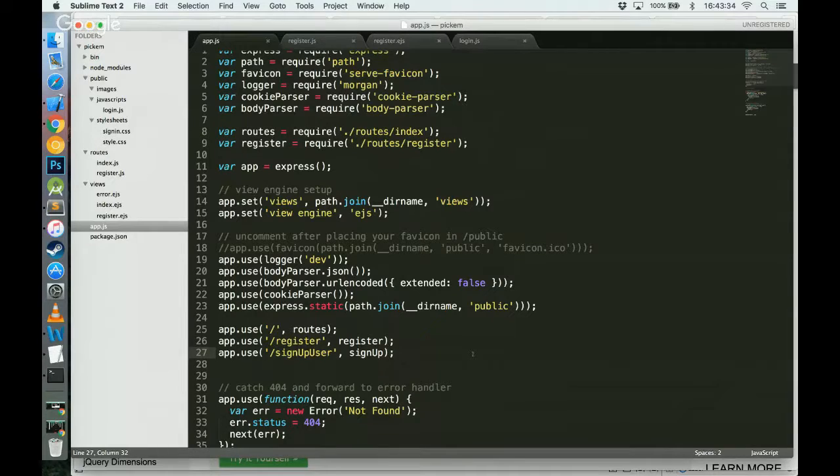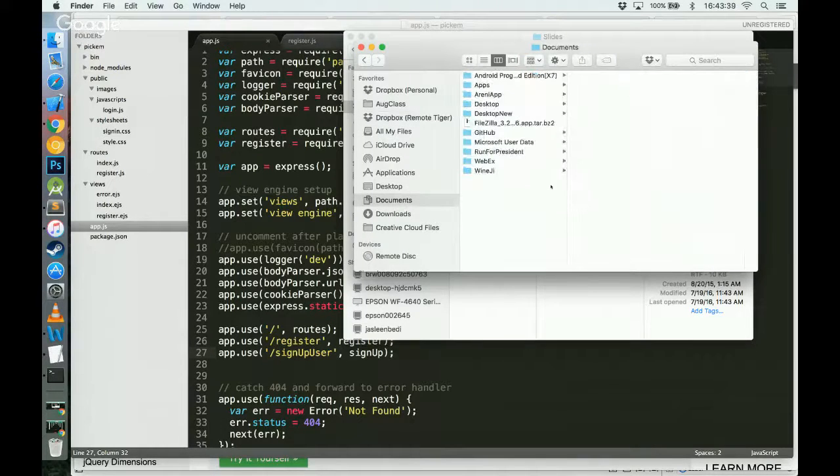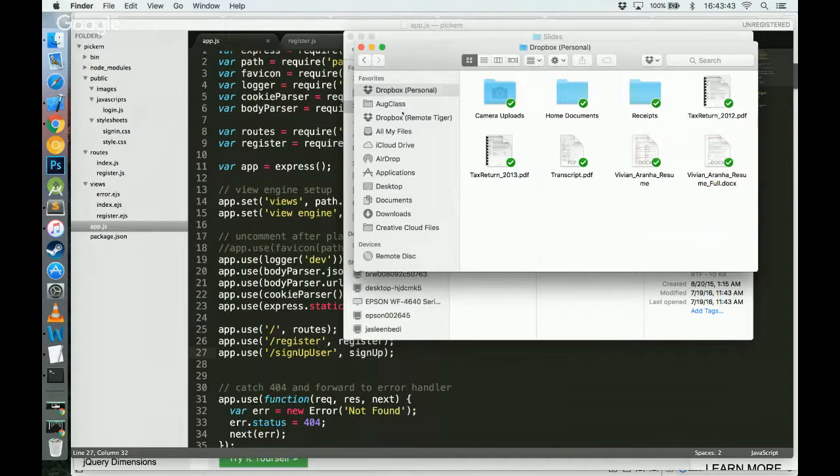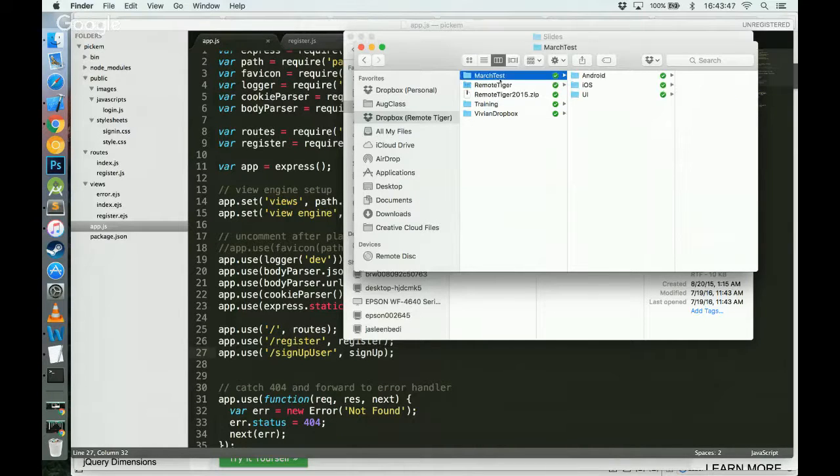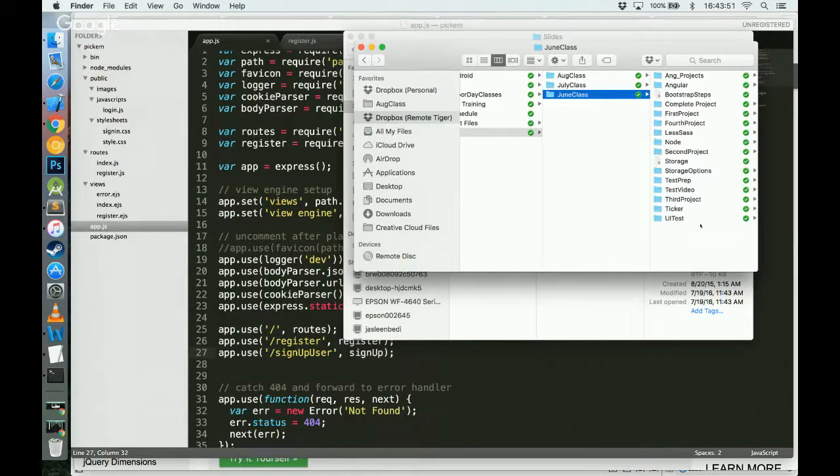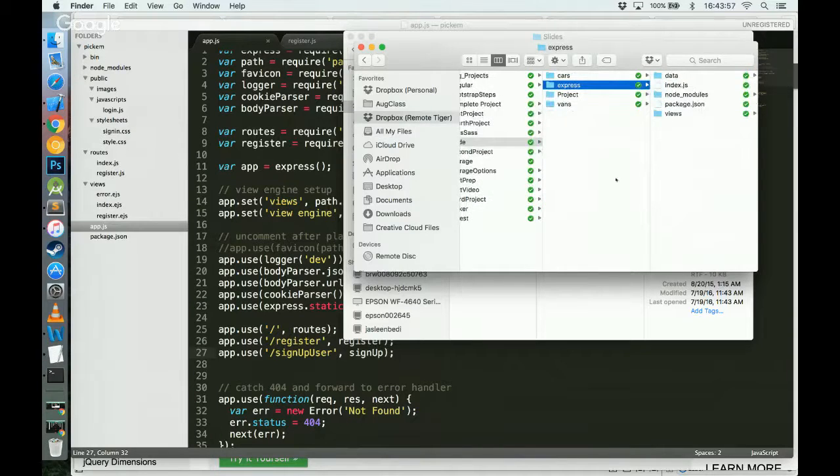Where did I write this? I'm trying to remember. Which class did I do this before for? Did I do it for some class before? Camera, Dropbox, Remote Tiger, UI, June class. Anyone from June class here? Node, Express, no.